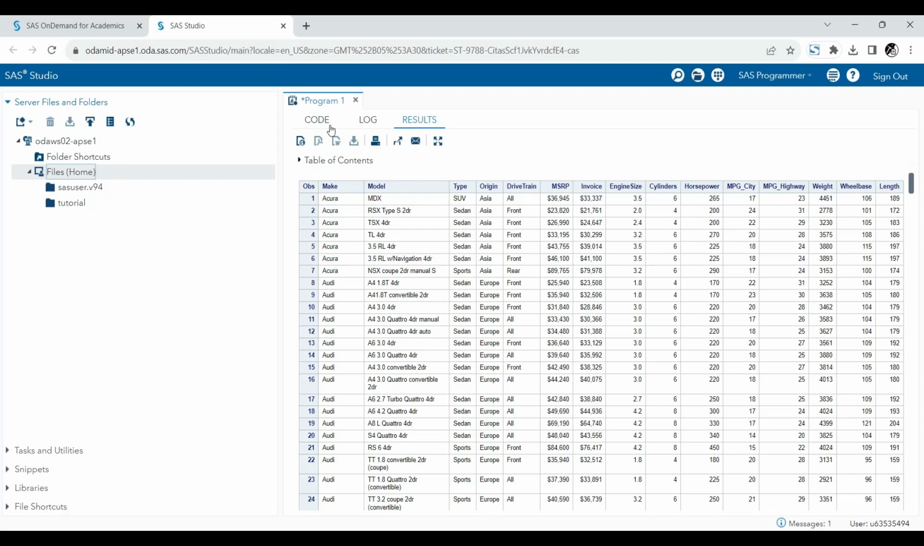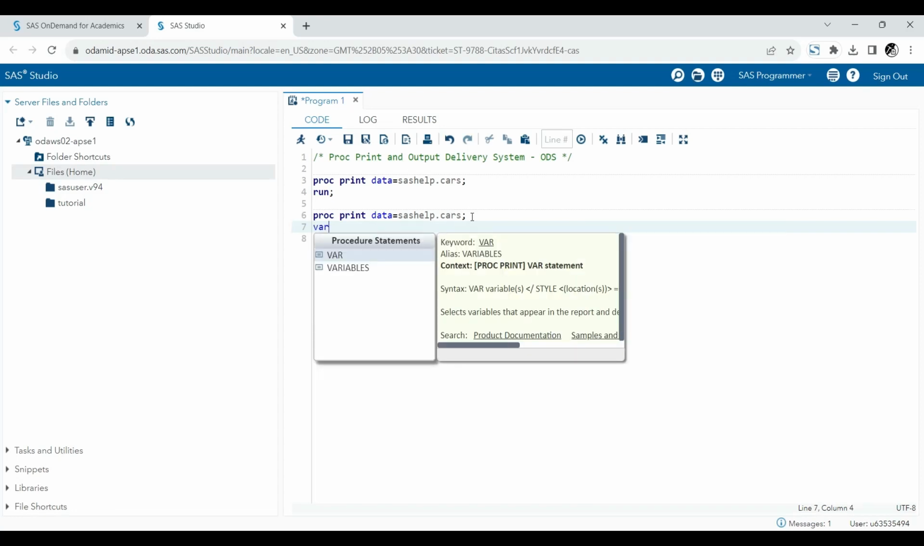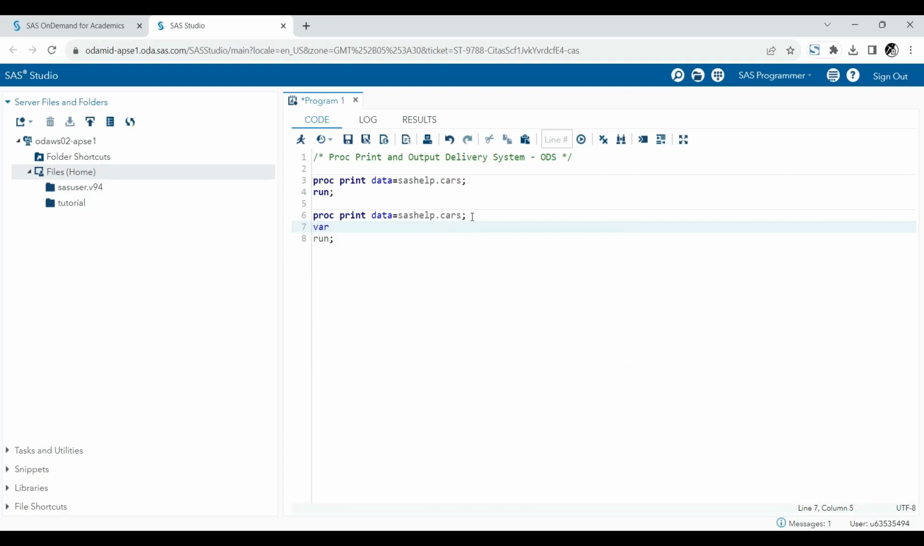So let's assume that we have a requirement that we need not get the entire data, but we only need two columns, make and model. So for that, what we can do is simply ask SAS to print only those two variables. For that, we need to use a statement known as var. Okay, so here we need to mention make and model. Now when I run this, it should only print the two variables.